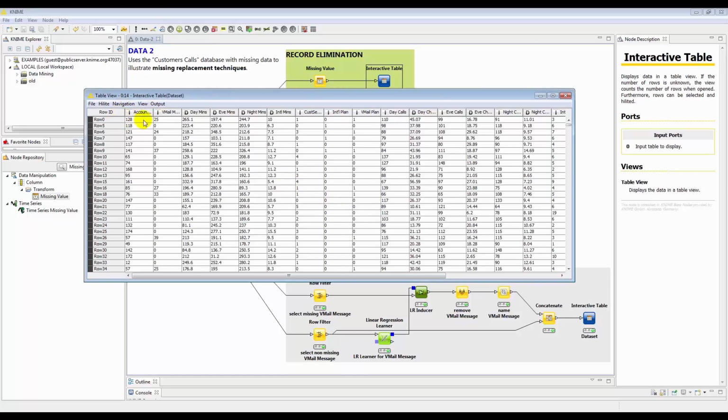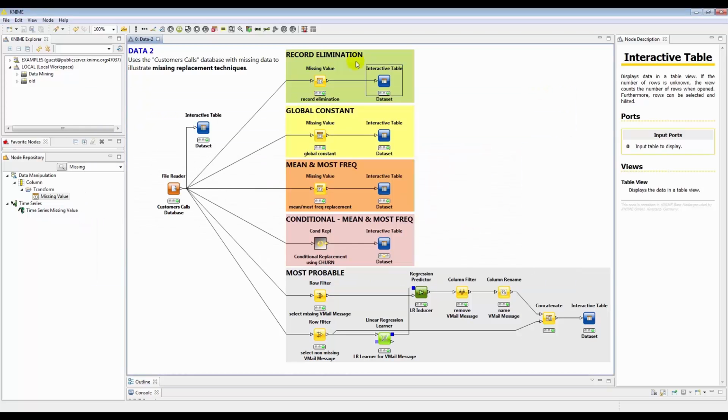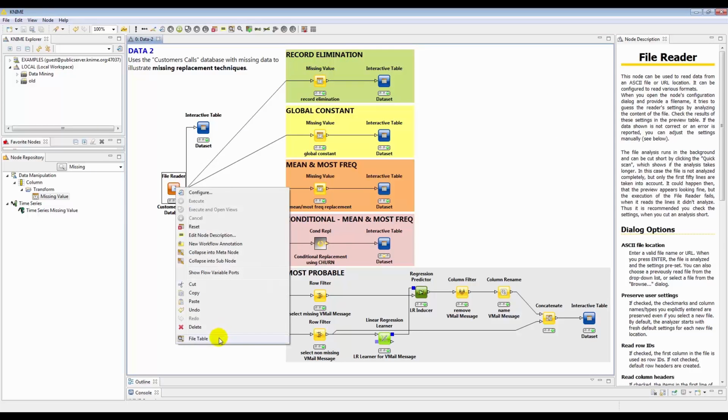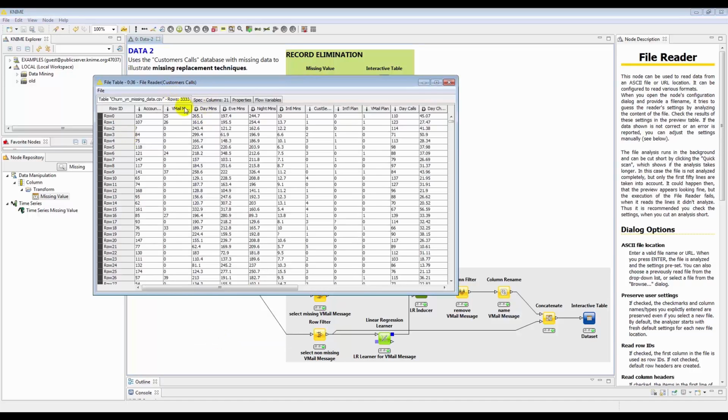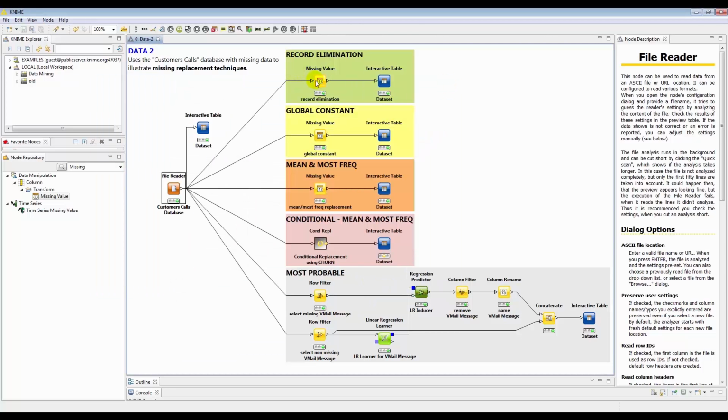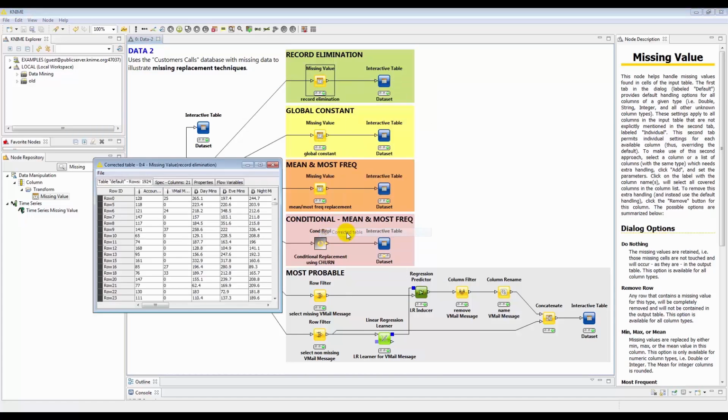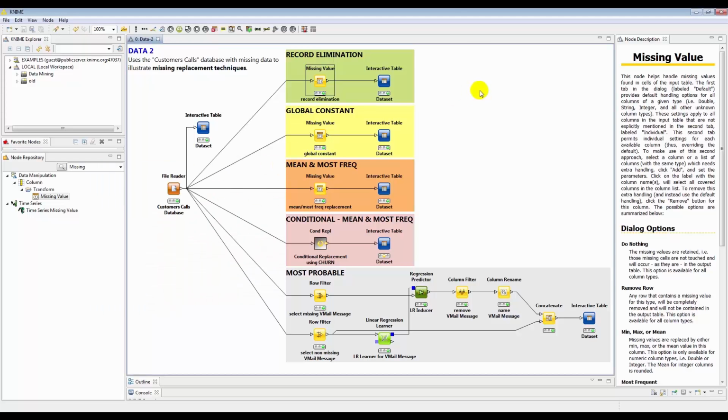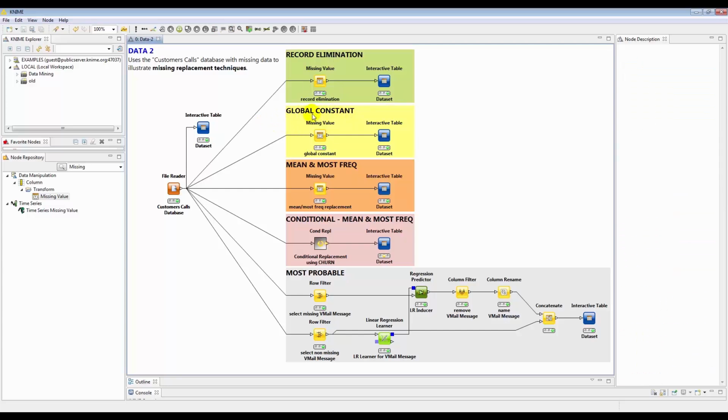It is worthwhile to mention, however, that using record elimination we moved from a number of records equal to 3,333 to a number of records equal to 1,924. This means that more than 40% of the records of the customer scores database have been removed. The second option consists of using a global constant.